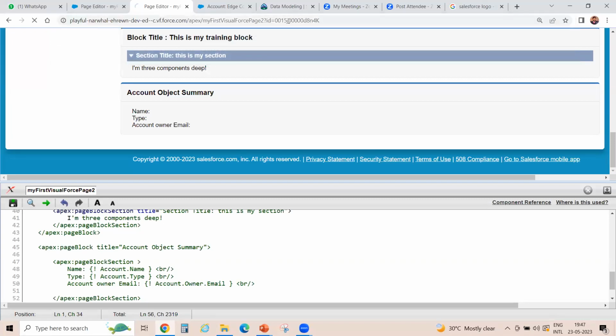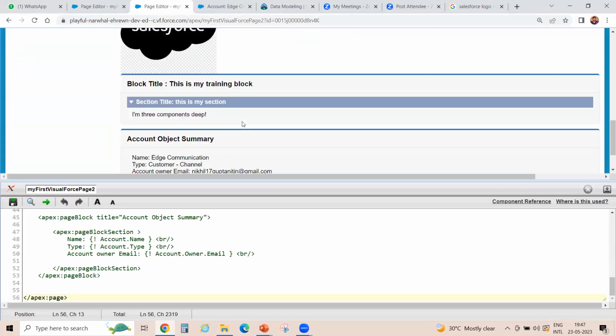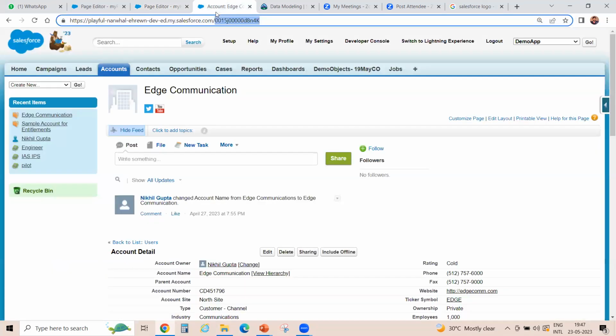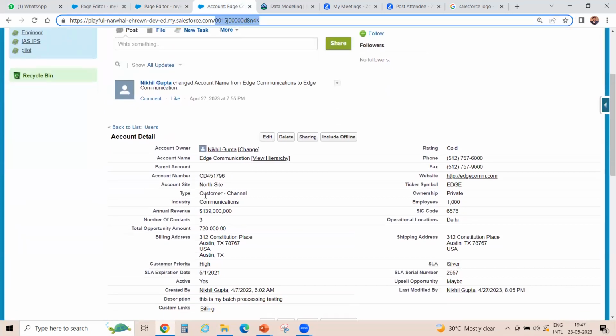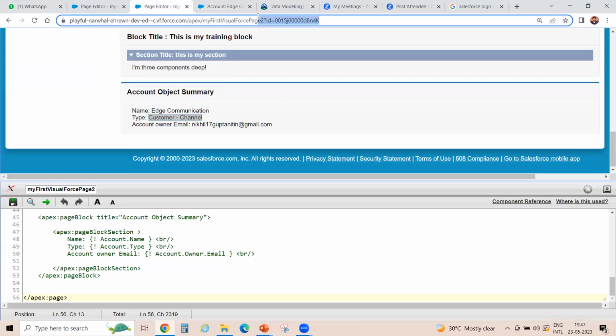Now if I enter this, let's see what is coming. Okay, the details of that account start coming here. What is the name of it? What is the type of it? Customer channel type. What is the email ID for this? Everything starts coming here. We are passing it as a query parameter, the ID of that particular account. Yes, exactly.